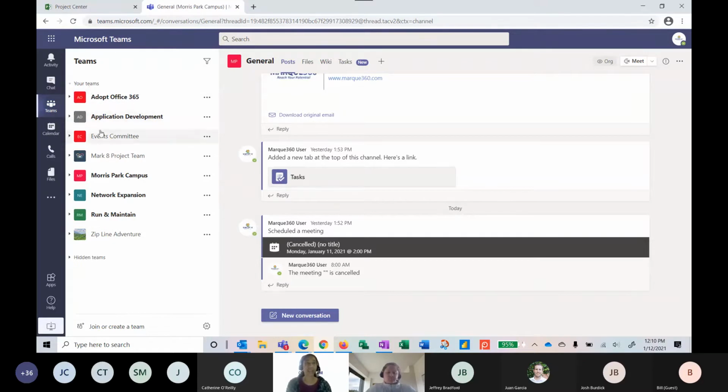And what I'm going to do from here is start to manage teams. I can either create a team when I'm starting out, or I can also join an existing team. To do that, on this Teams panel at the bottom, there's a link where it says join or create a team. So I'm going to click there.